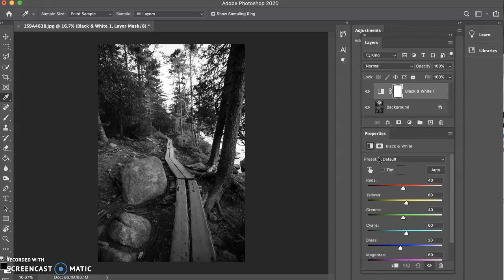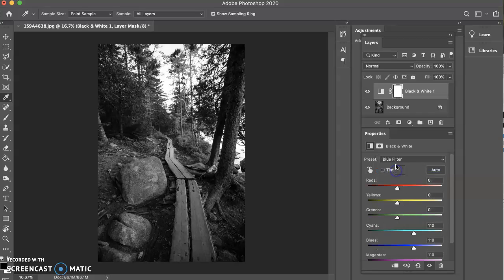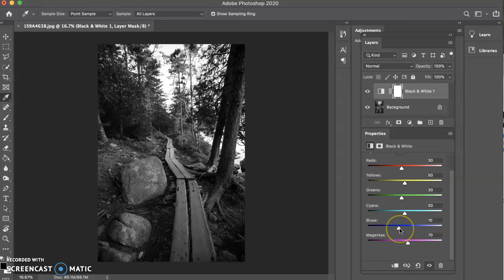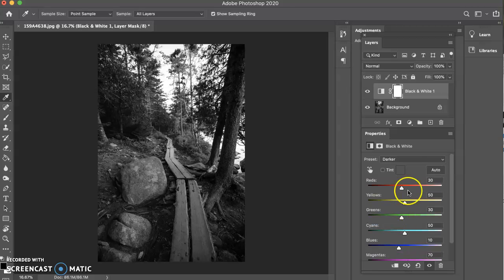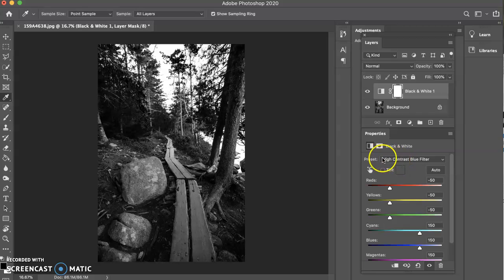The first thing I'm going to mention is that there's some presets involved that you can click on to adjust how the photo looks. And they'll do a pretty dramatic change in these bars below. And those bars are representing what happens to a color in the original photograph when it's converted to black and white. One of the presets that I like the most is the high contrast blue filter.